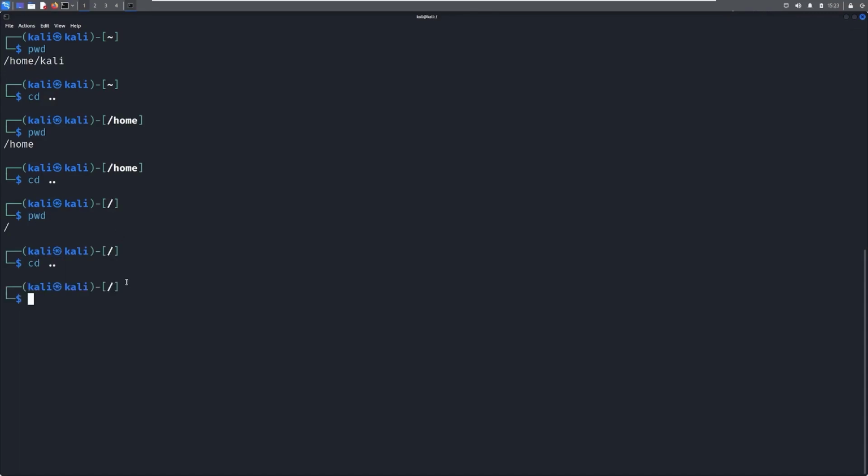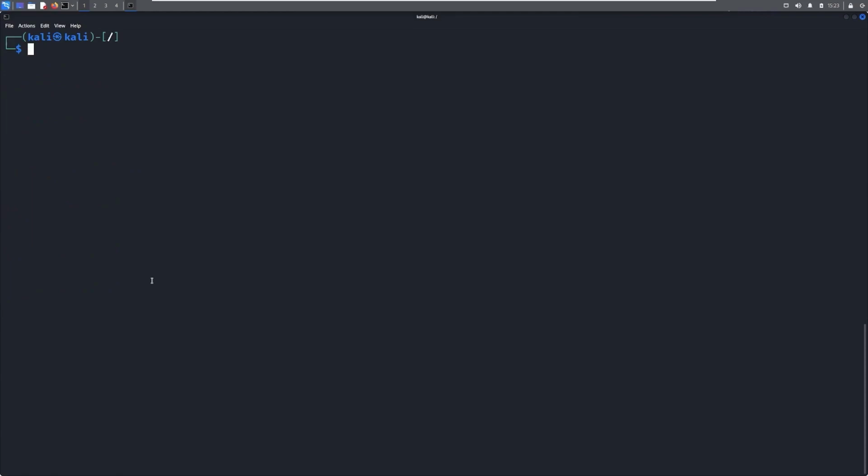We are in what is called our base directory. So if you see a /, think of that as the base folder. You cannot go any further back from that. Now I'm going to clear my screen. If you want to clear your screen, you just hit Control L like that, and that'll clear the screen.